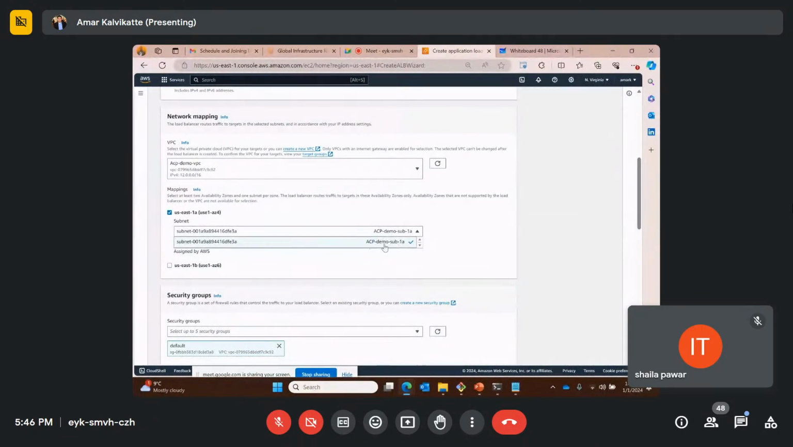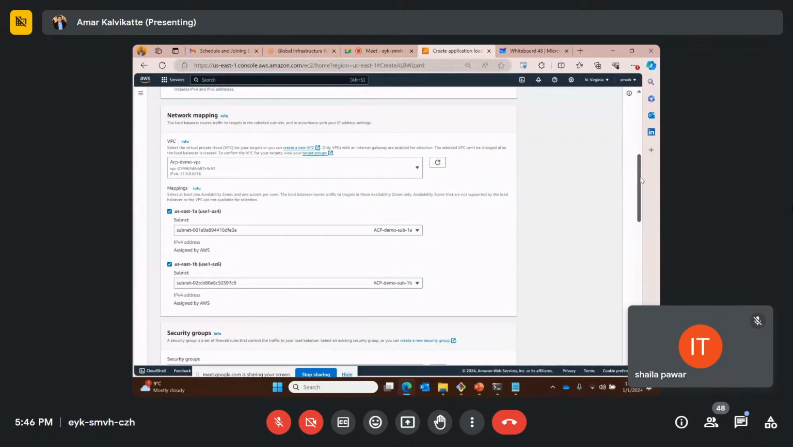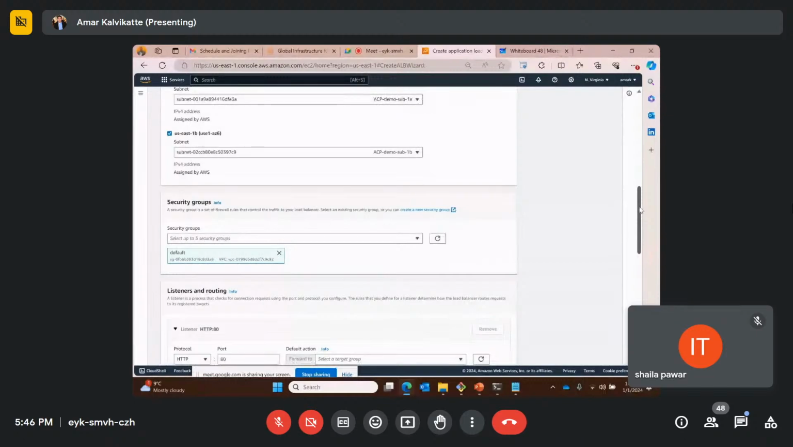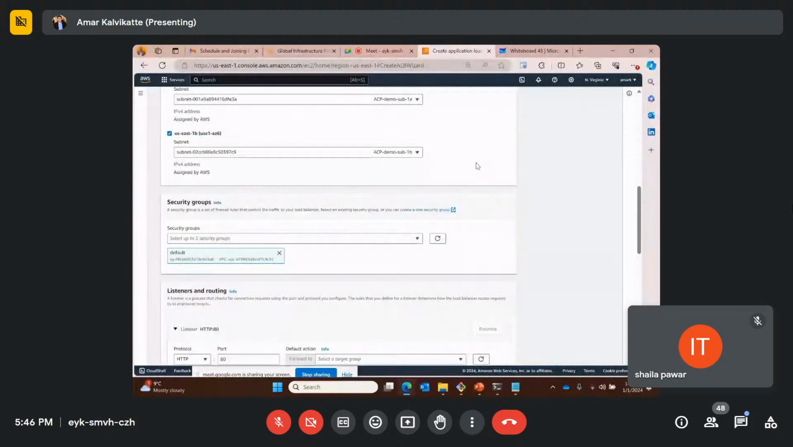You see here the subnet is automatically created. When I click this one, you will see the B2 subnet has been created, and we can attach that in this scenario. Because when I come to the target group, where two subnets are there, that's the reason I'm attaching subnet 1 and subnet 2.